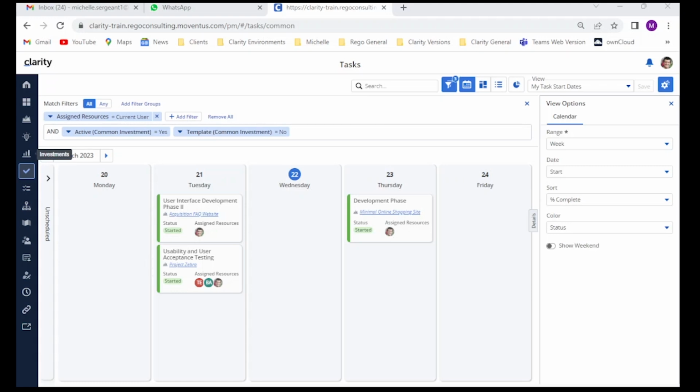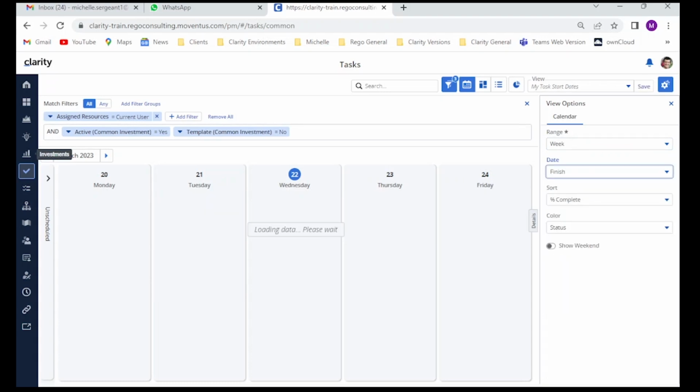Conversely, you may wish to see which tasks I have that I need to complete this week. In that case, we could change our date field to finish. And when I select finish, you'll see a completely different set of tasks that will drop into my calendar.